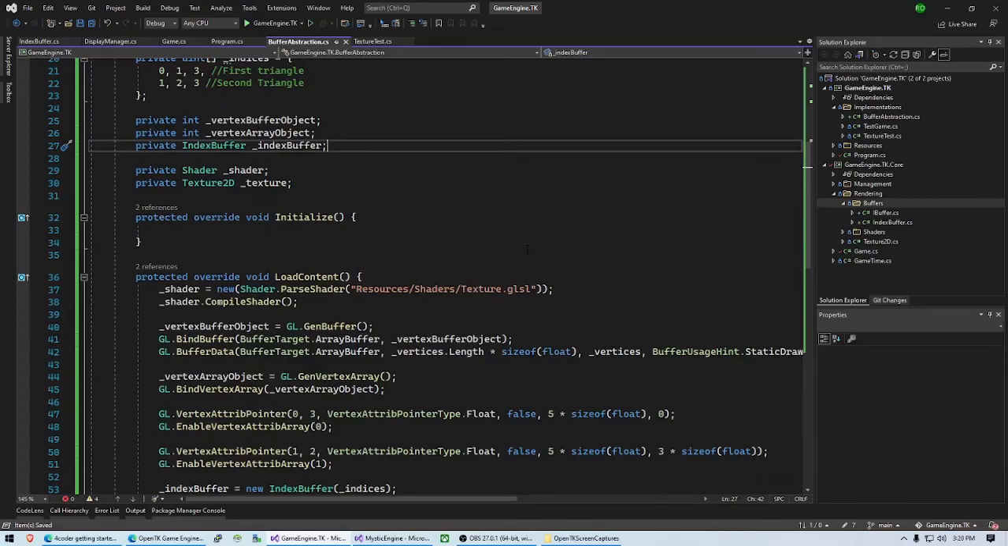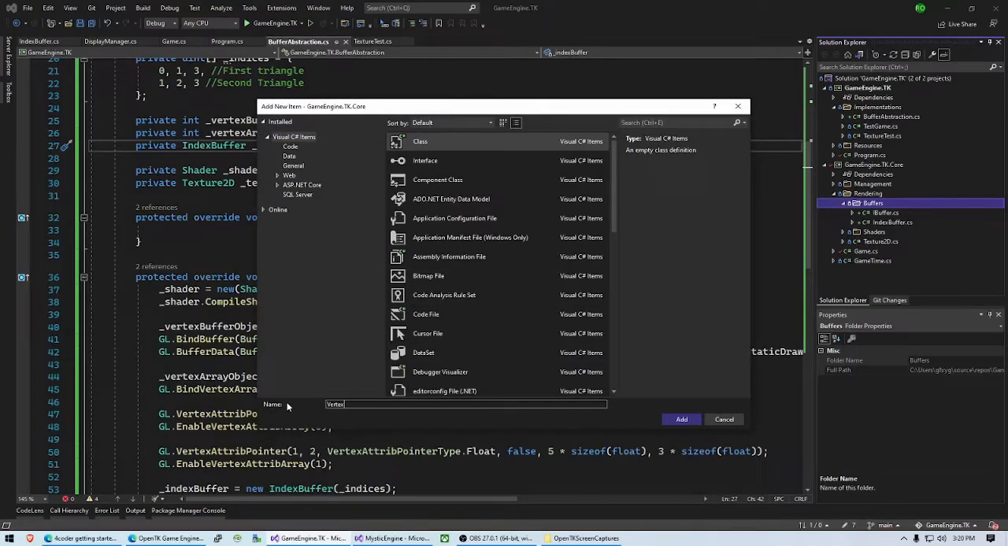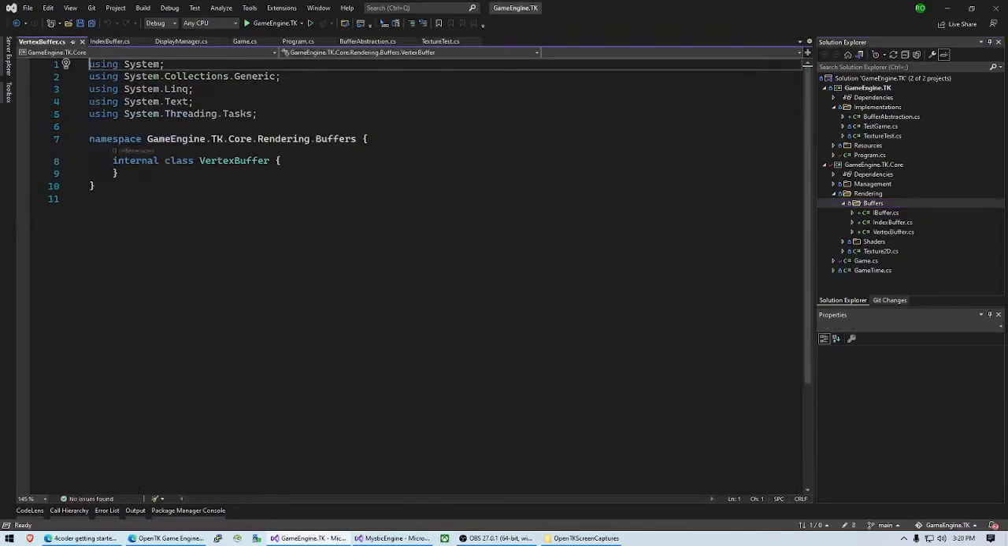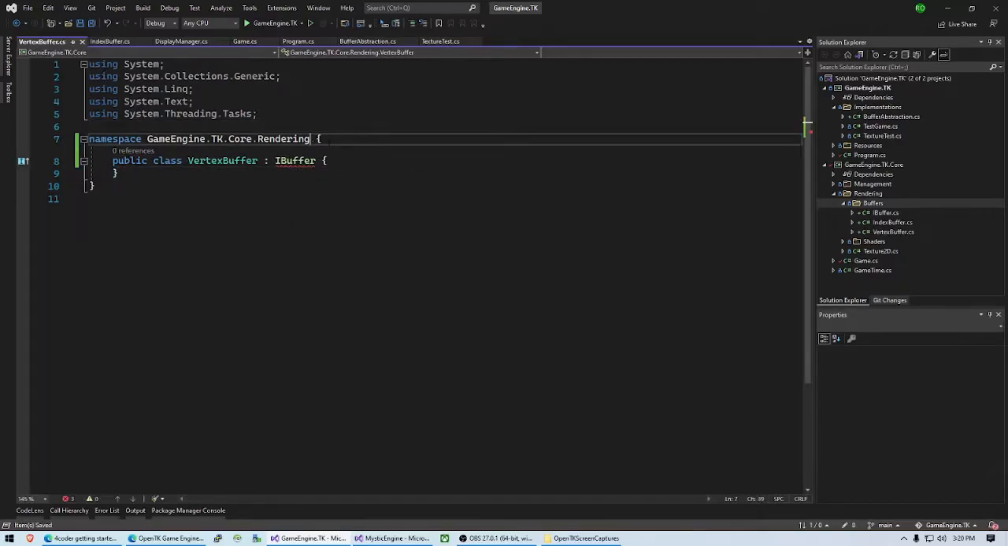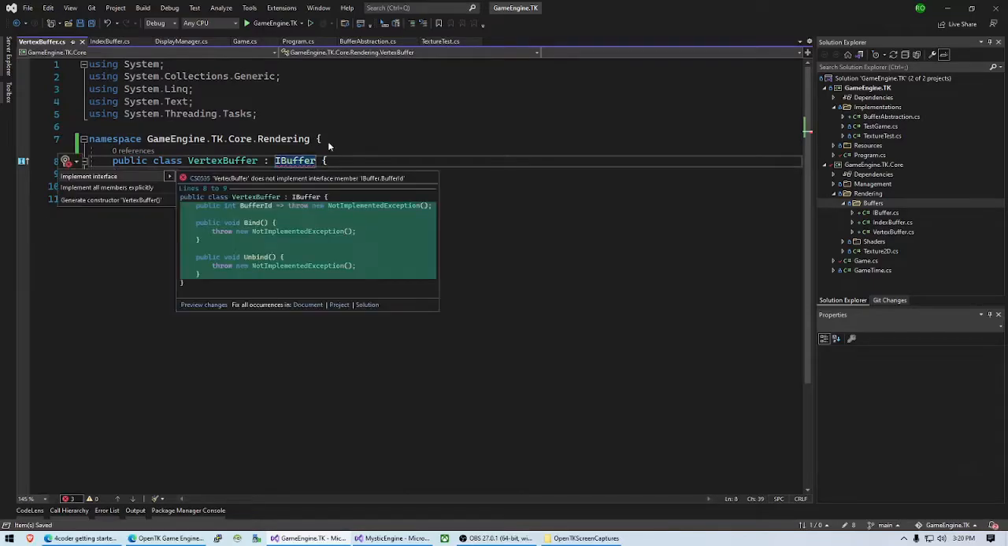But now we need to work with vertex buffers. And those have a little bit more complexity and nuance to them. But there's a pretty straightforward way to still do this. So inside your buffers object, we need to create a vertex buffer. Call it Vertex Buffer and make it public. We'll inherit from IBuffer. Let's clean up the namespace here so it remains in rendering, and let's go ahead and implement the interface.